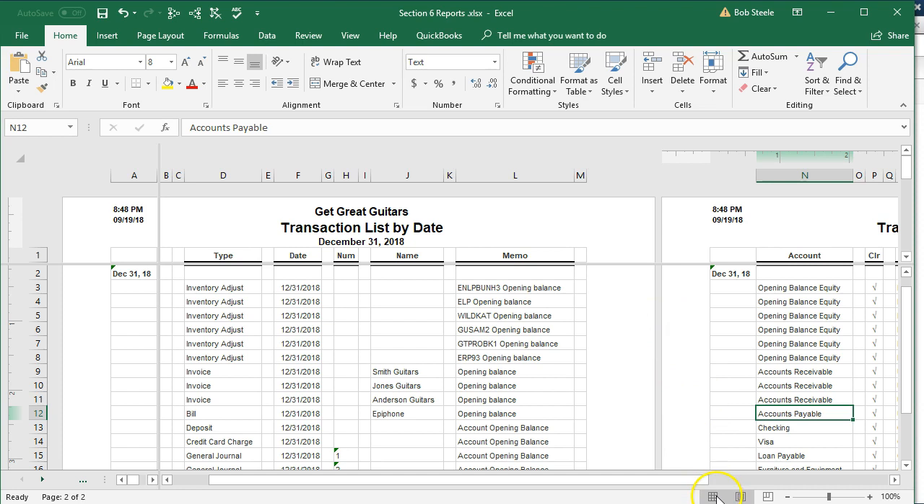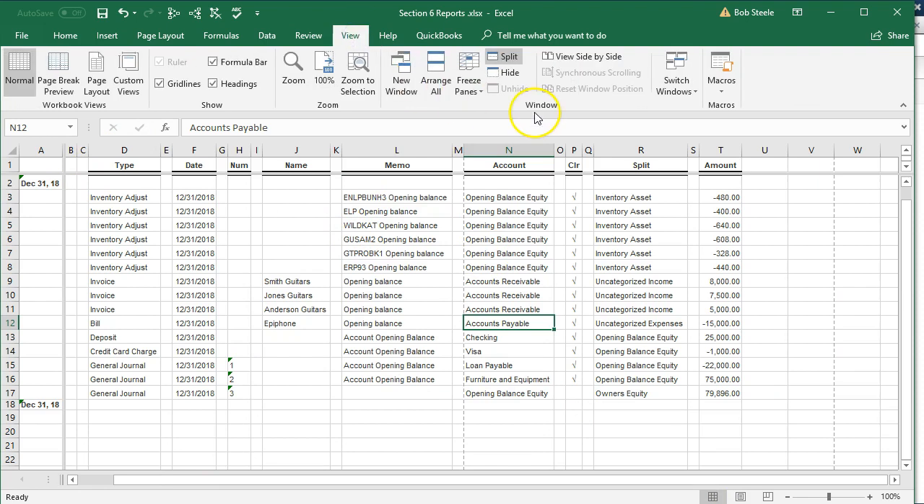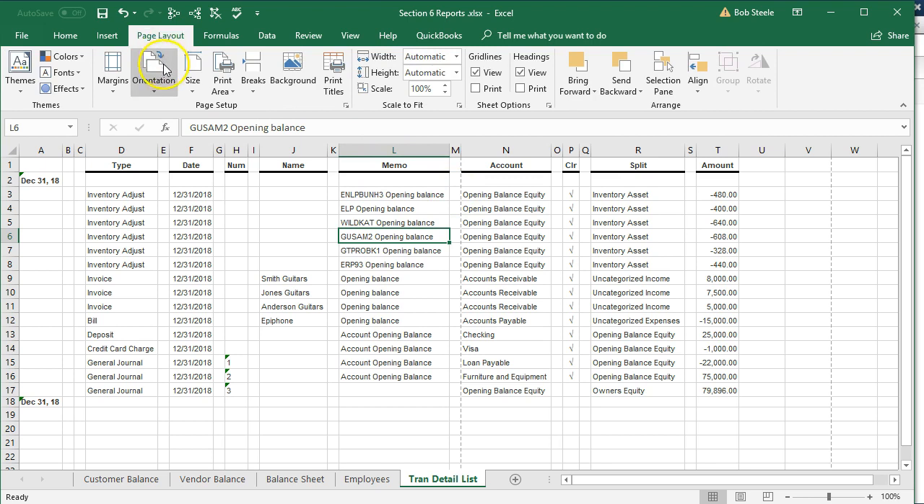If I go back to the normal view, now it's got those split panes. I'm going to go to the View tab, Windows, and get rid of those split panes. So I'm going to do some work to basically try to get this on one side. The typical things you would do is go to the page layout, you go to the page setup orientation. We'll make it landscape. That's the first thing we would try. That pushes it over a little bit, not quite there.